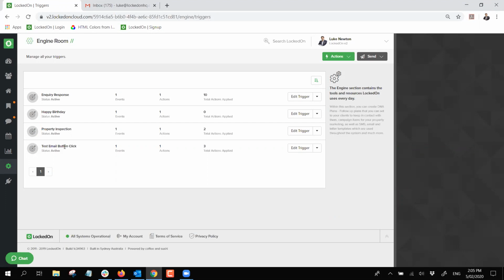So if we look into the triggers, we are going to have them installed on your account with the DNA plans and the templates set up, and it'll be a matter of you just customizing how you want them to work in your office. Let's look at the DNA because it's something that's really important to how triggers work, and we're going to look at the test click one.